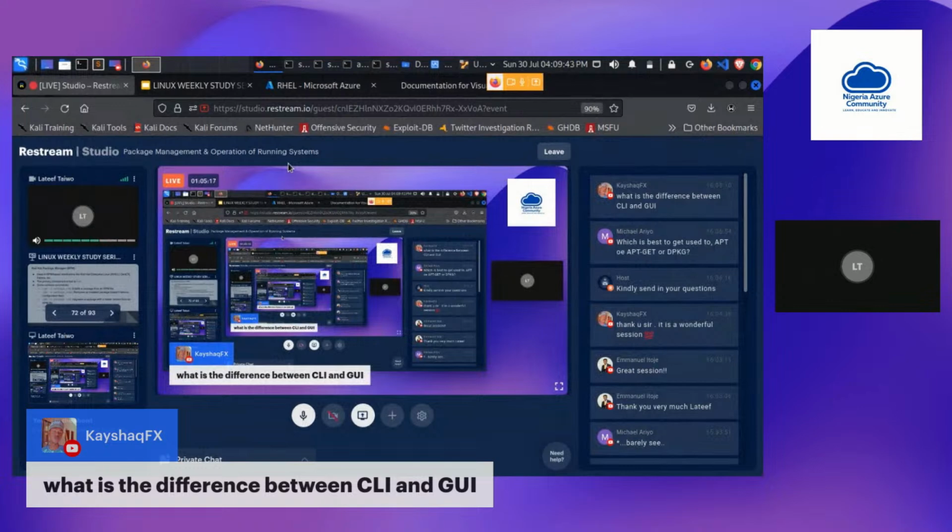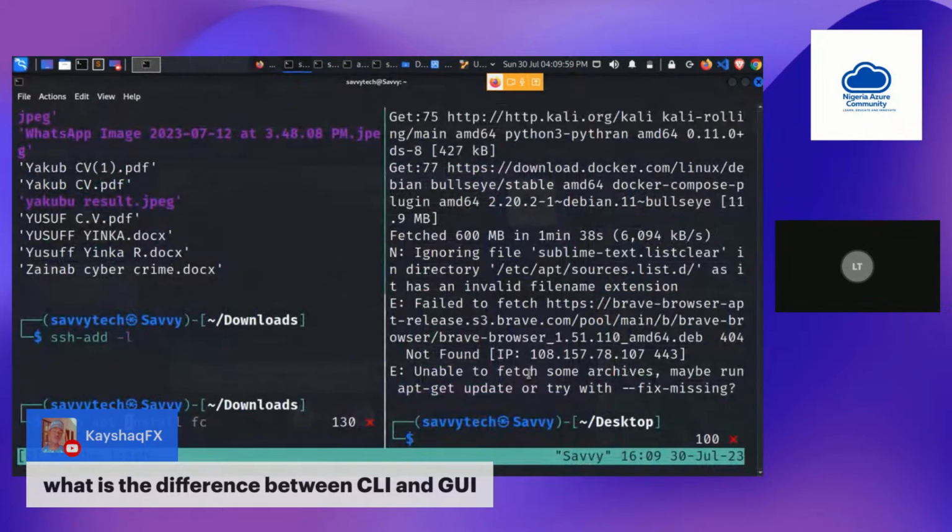CLI means command line interface, which means that you work on your system, your Linux server or Linux system, via the CLI, via the terminal. For example, my system is GUI, but I also have access to the CLI here via this terminal. But if I change the boot mode from graphical.target to multi-user.target, it will become CLI only.